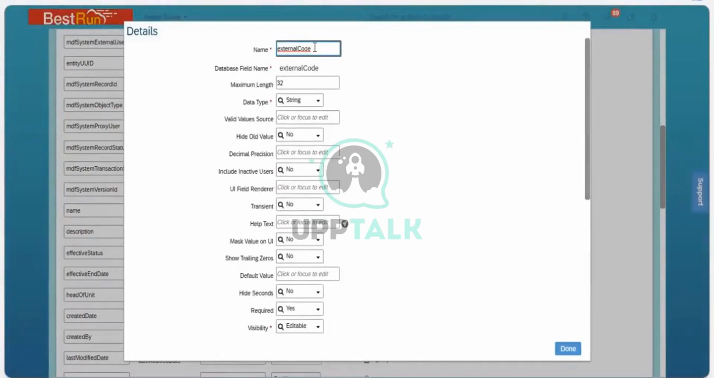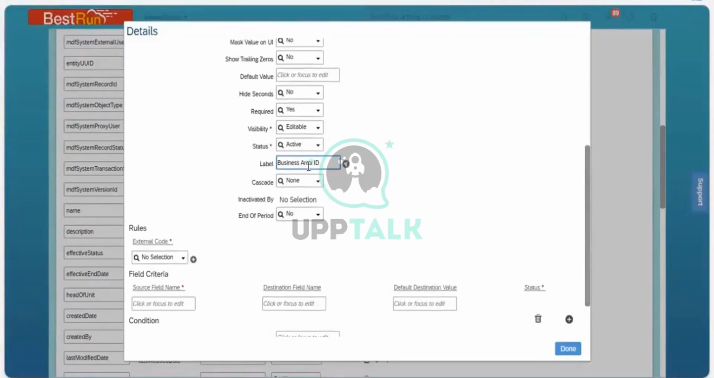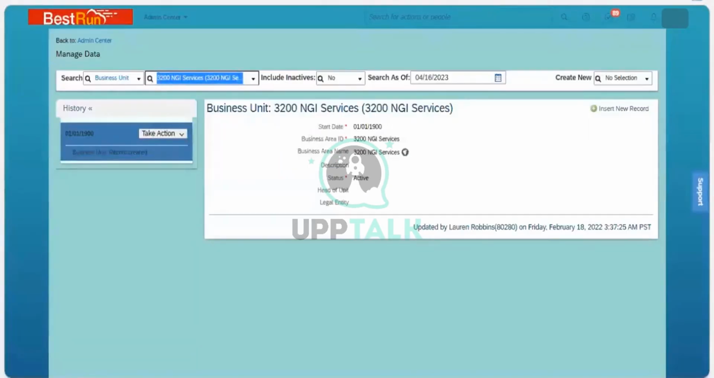External code which you are seeing here, this is the standard one. And by default, it will be coming in the system. We should not go and change it, but if you want to make any correction, we can do it in the label part because that is the thing which will be reflecting in the managed data.